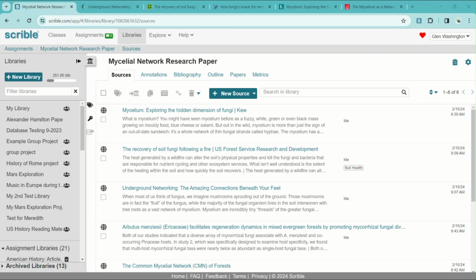Hello everyone, and welcome to today's tutorial on how to use Scribble Writer to streamline your research and writing process. Whether you're working on a school assignment, a research paper, or any project that requires sourcing and citing information, Scribble Writer is here to make your life easier.